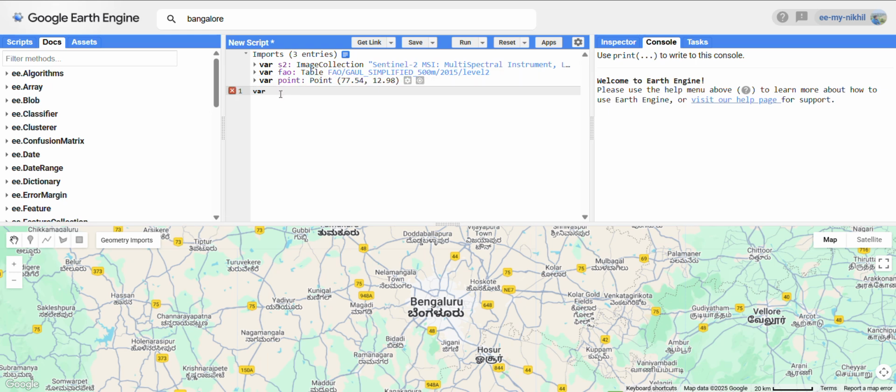Now I'm creating one more variable called ROI. This stands for my region of interest. I want to filter my FAO dataset for my point of interest, that is Bangalore. So use the function filter bounds to point. So that's it. My region of interest is ready.